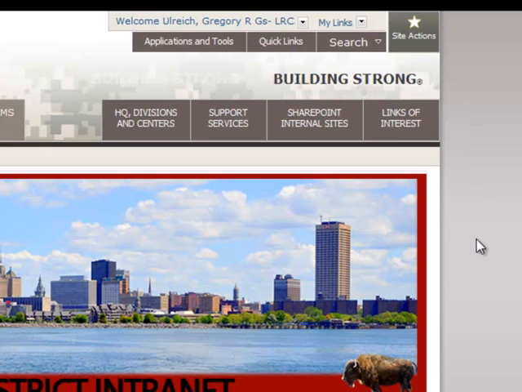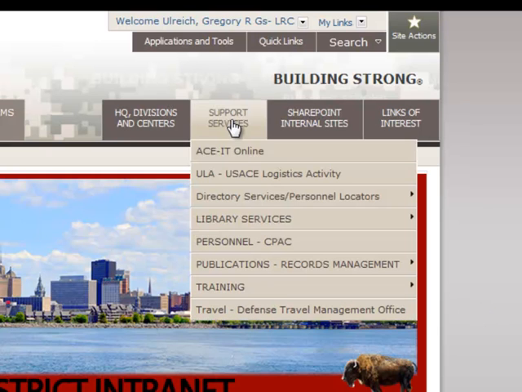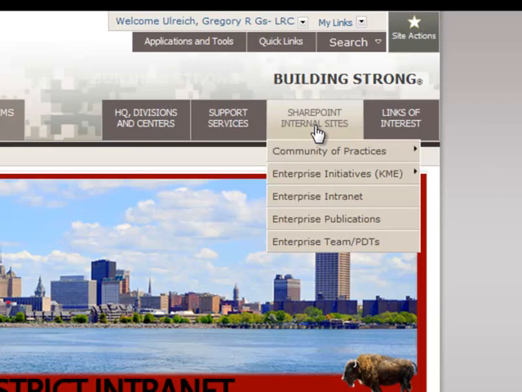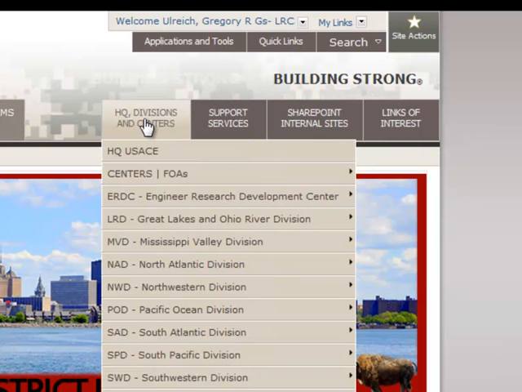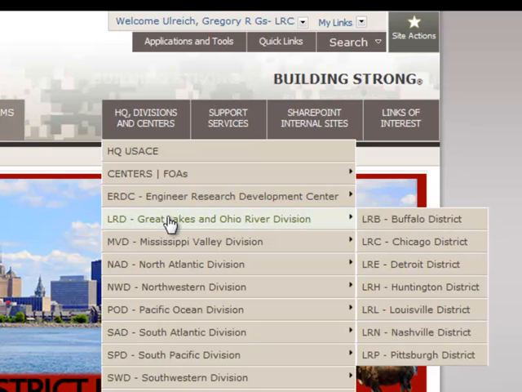The link for the ACIT farm is under the Support Services, called ACIT Online, while the links to all other farms can be found under SharePoint internal sites, as shown here. Currently under development is a SharePoint version for the Chicago district that will replace the existing intranet website and can be accessed through the link as shown here.